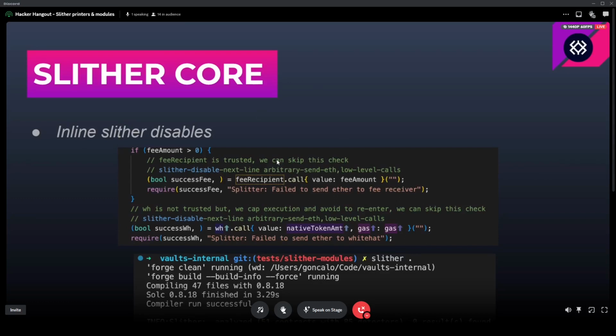For example, here I am disabling the detectors arbitrary-send-eth and low-level calls. I could also disable it globally, but maybe I just want to disable it here, and next time somebody on my team codes a low-level call, I want the detector to show that. This is the same typical structure as you would use, for example, for disabling some linters: slither-disable-next-line.